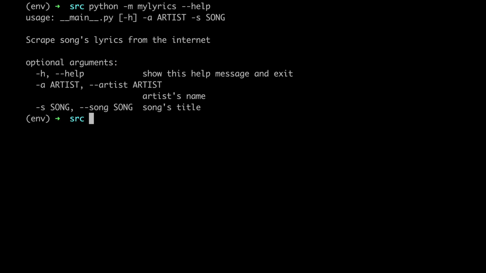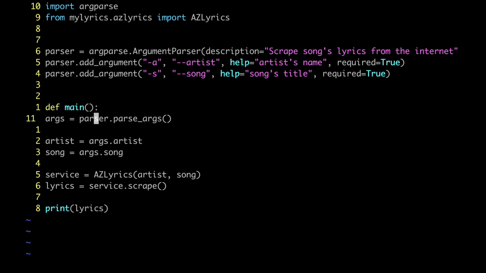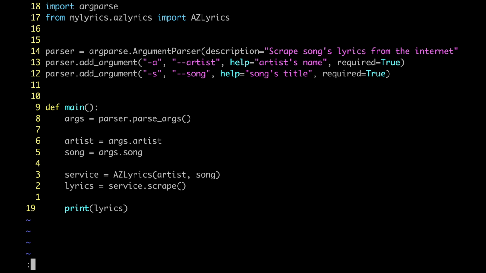So, before we consider this part of the solution completed, there is one thing left to do. We have to wrap the client code into a function called main. I won't go into details of why this is needed, but let's just say that without it, the second part of the solution won't work. Finally, let's define this if statement.